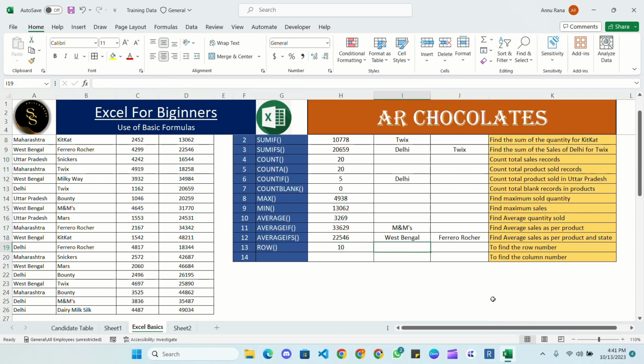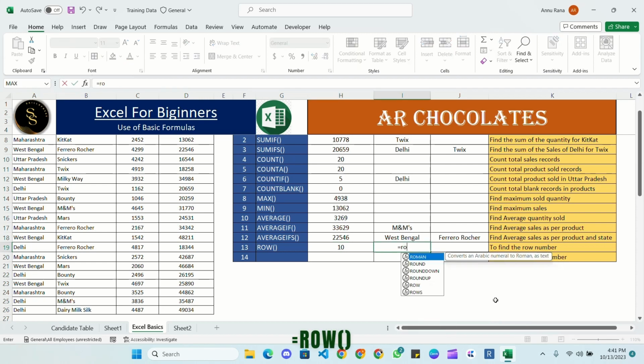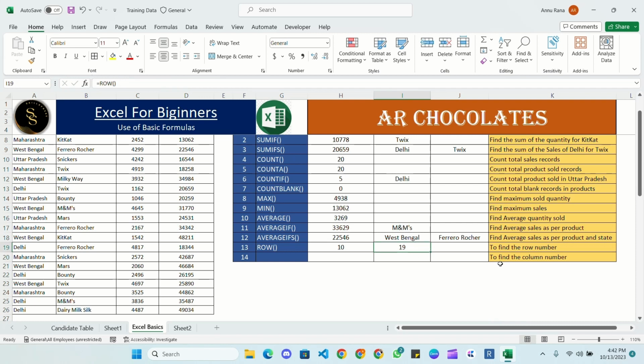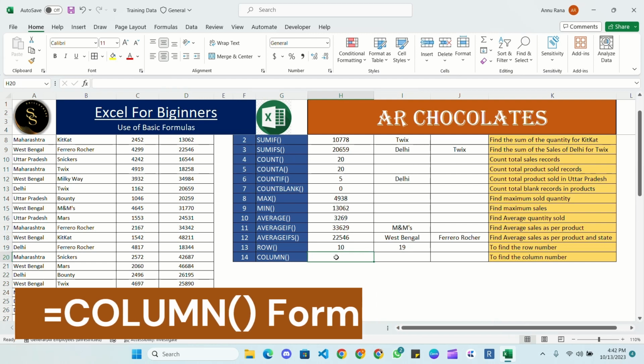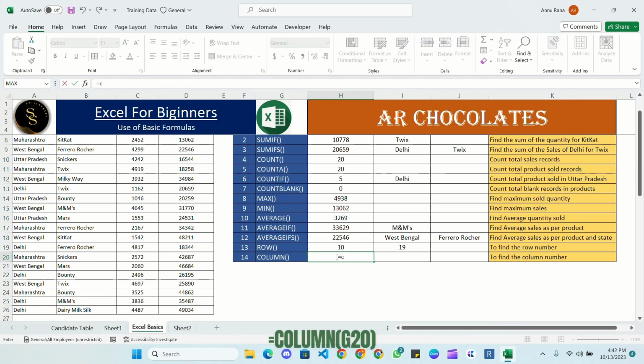Now we'll do is equal to row. If we do not pass any reference here, in that case it will provide the row number of that particular cell. It is in row 19, so it will return 19. Now to find the column number, we will use the column function. It will also work in the same way. Is equal to column, and if we give a reference of a column, suppose I'm giving the reference of the same.